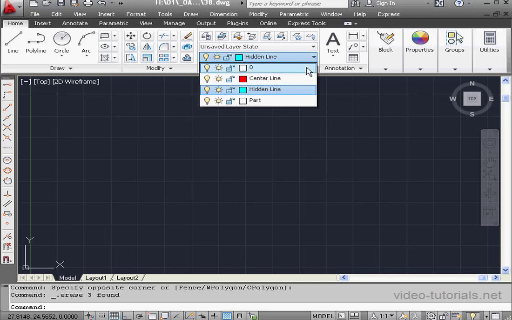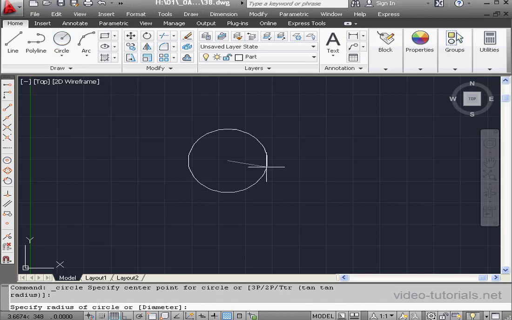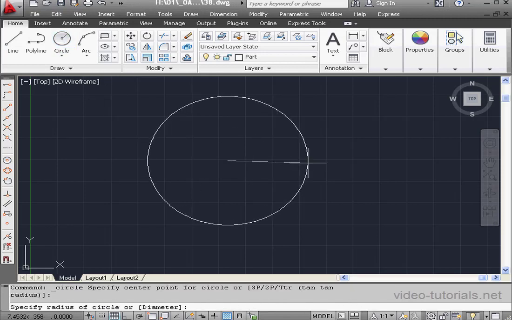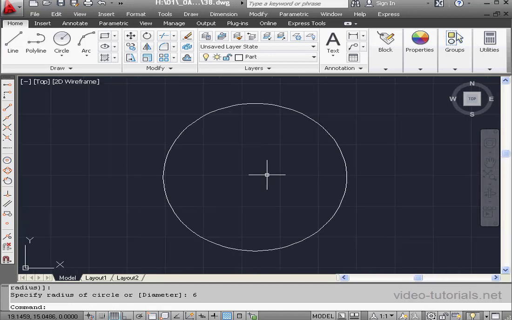Let's return to the Part layer. Activate the Circle command. I'm going to drop a circle about here. Let's make it 6 units in radius. My circle is going to be the base for a metal plate. I'm going to create a few holes in it.